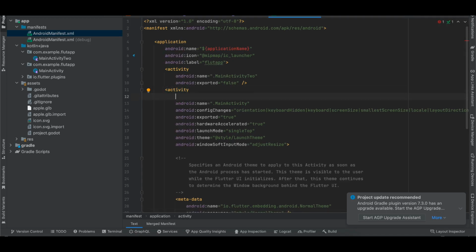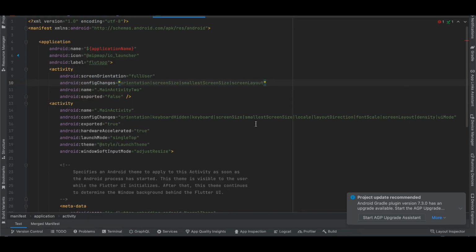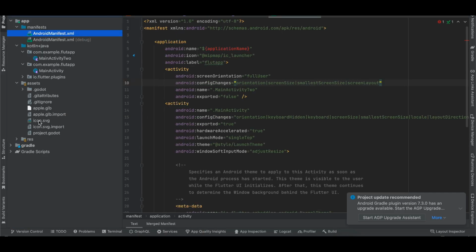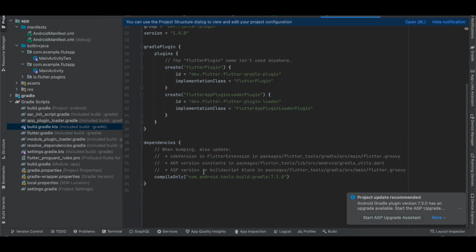So here inside activity 2, you will have to copy this. Once you copy this, we have already copied this stuff. Next, I will have to add this dependency inside my build.gradle file. As I told you, I am using Godot 4.2, but in the future there might be some other version of Godot, so you will have to update this library as well.